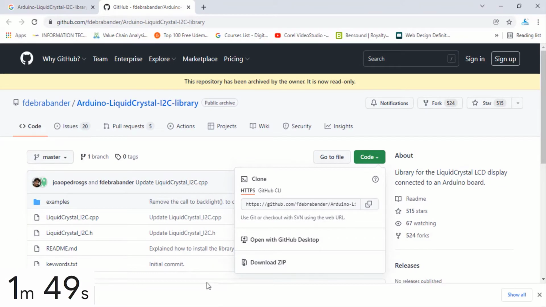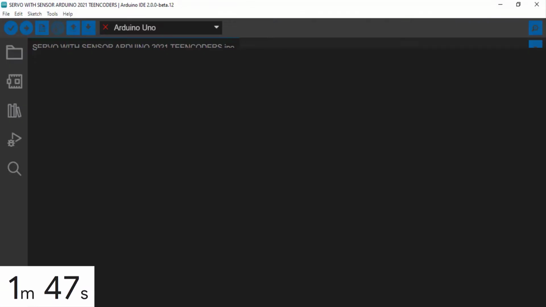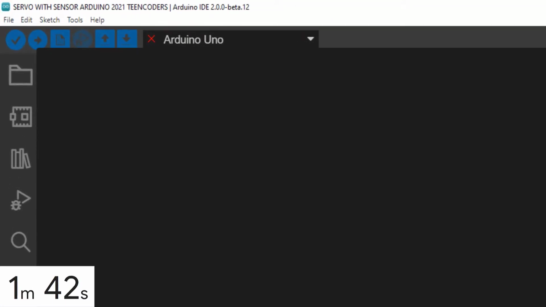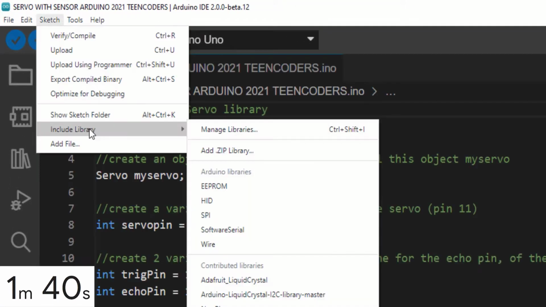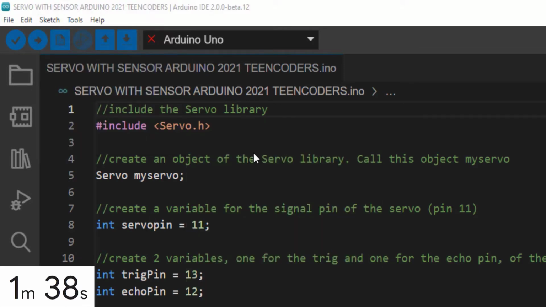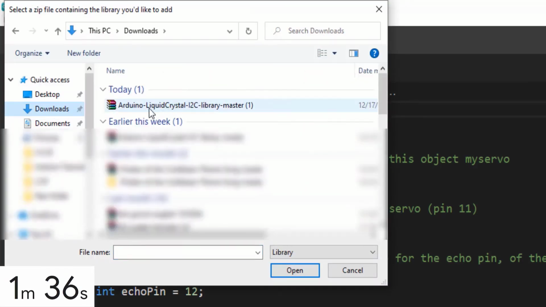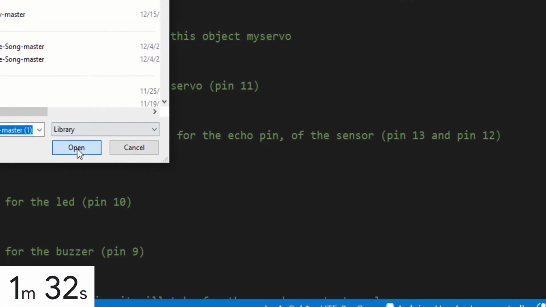While this is downloading, I open my Arduino software, and in the software, the first thing I want to do is to include this library. So to include the library, go to Sketch, go to Include Library and add Zip Library. And I go to my downloads. You can see the library, the LiquidCrystal I2C Library Master. I click on it and I click Open.